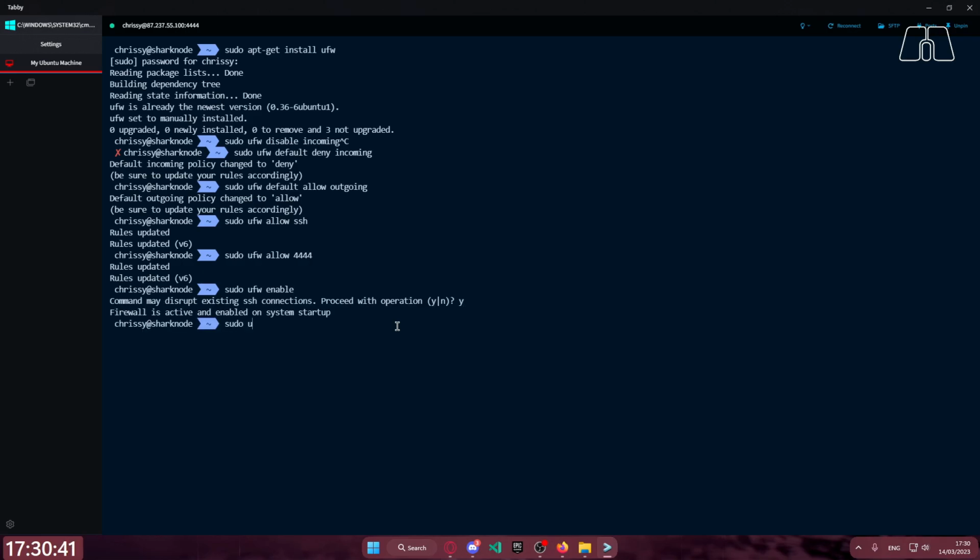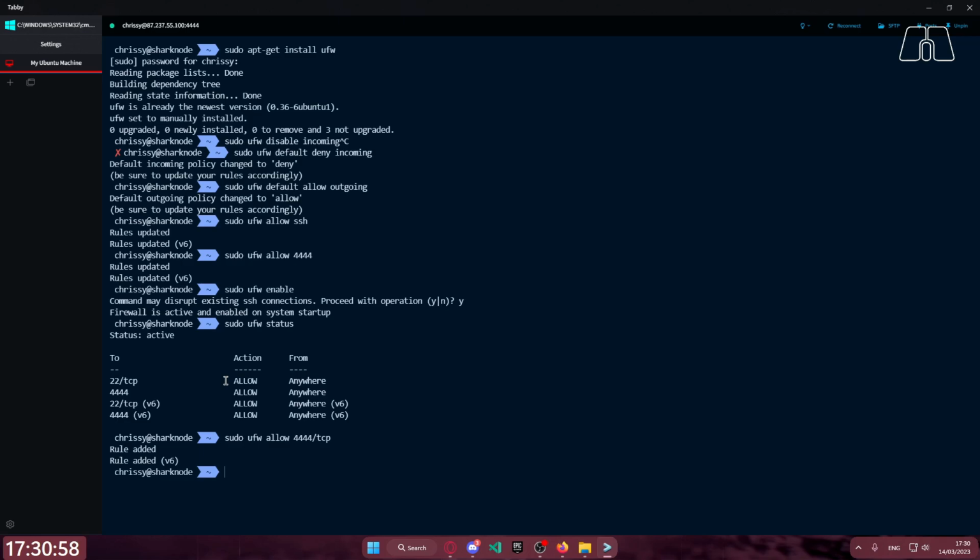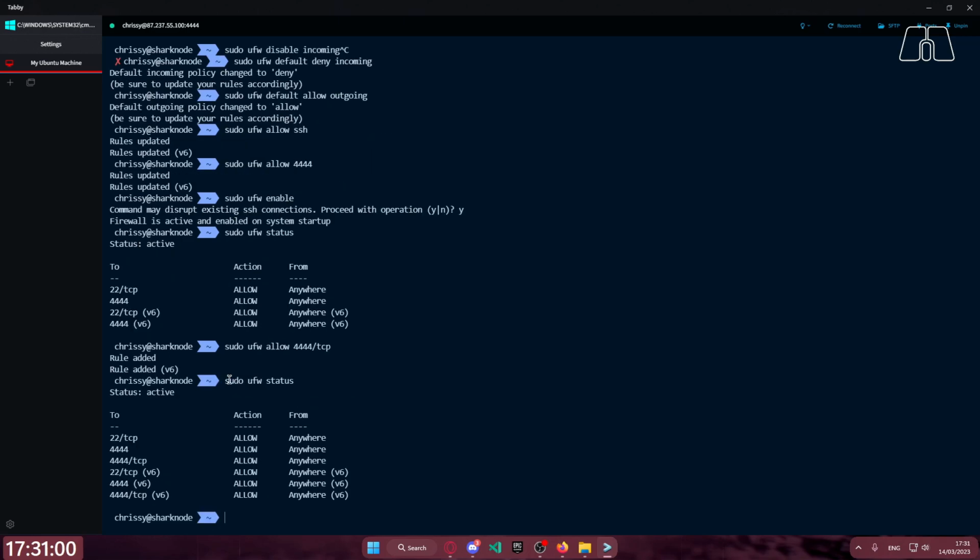Now if we do sudo ufw status, we see the status, which allows 22 and 4444. 4444 is for SSH, and we need 4444 as TCP too. Sudo ufw allow 4444/tcp. Now if we do the status command again, it's fine. Because 22 is not our SSH port, we can delete it if we want.